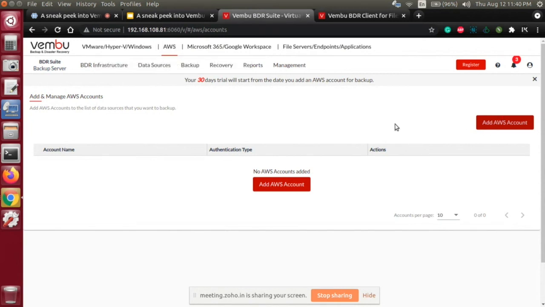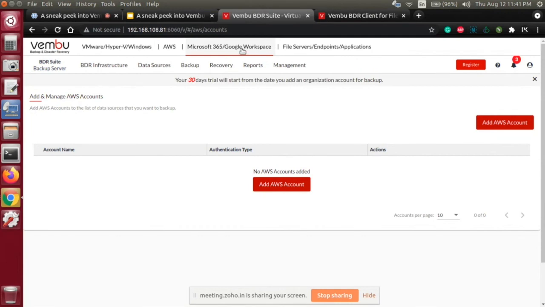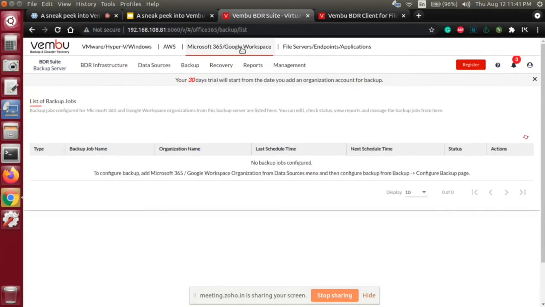Sorry that I haven't configured this, but next week you will be having a similar webinar on AWS, Microsoft 365, and Google Workspace in a chain. So I'm just showing you the console of what all we have in this BDR backup server.